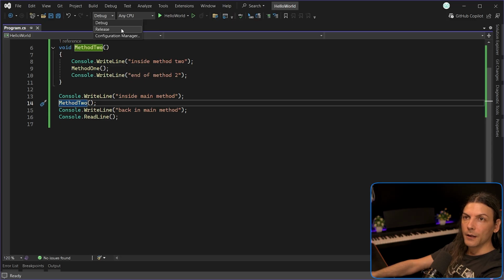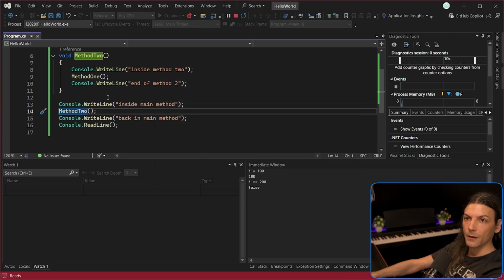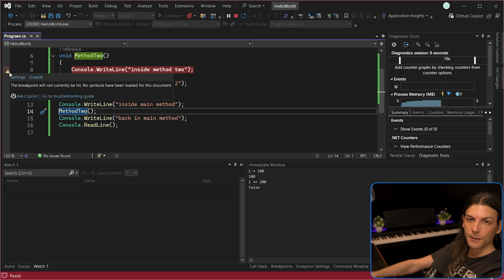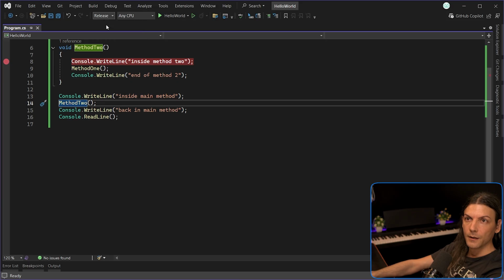In theory, I can select release and I can still try to debug it in Visual Studio, but I get a warning telling me that you are in release mode and you are trying to debug it. What do you want to do? I can force it and I can say continue debugging as if I want to debug, but most of the things will not work. As you can see, I get a lot of warnings about not being able to reach this breakpoint because it has no symbols. That's some complicated stuff you don't need to know for now. But again, everything that is debug related only works during debug selection.